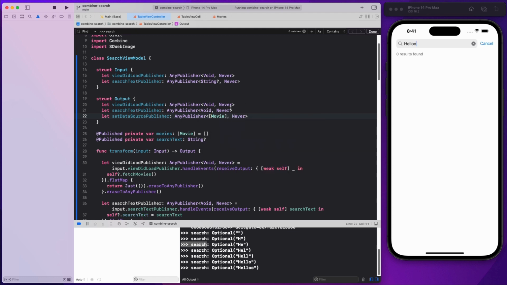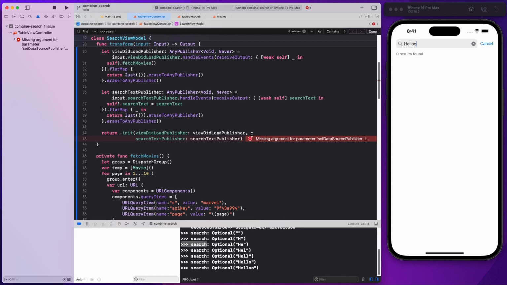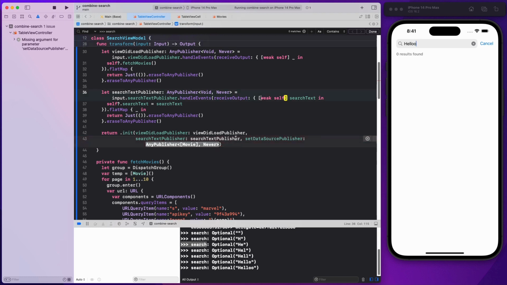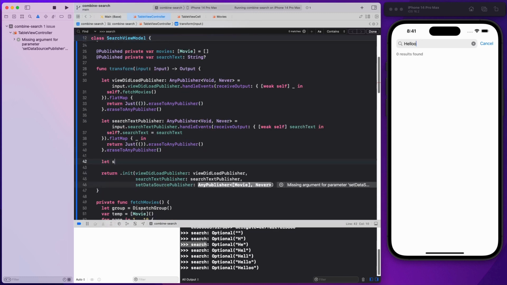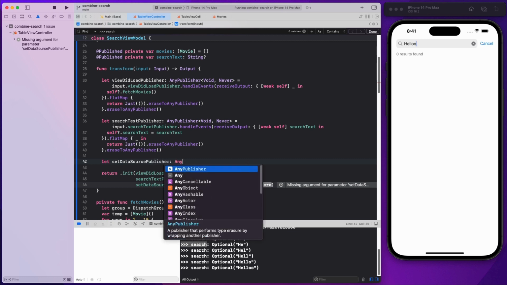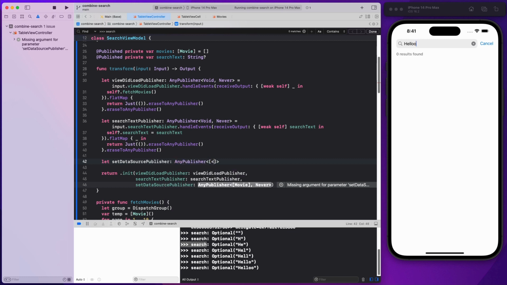If I want to, I can return an error, and then I have to handle errors and things like that, but I want to keep this example really simple. So I'm just going to return either an array of movies or maybe an empty array, for example. Over here I have to return this set data source publisher. So now I'm going to create this publisher. Set data source publisher will be of type any publisher, and then movie, and then never.